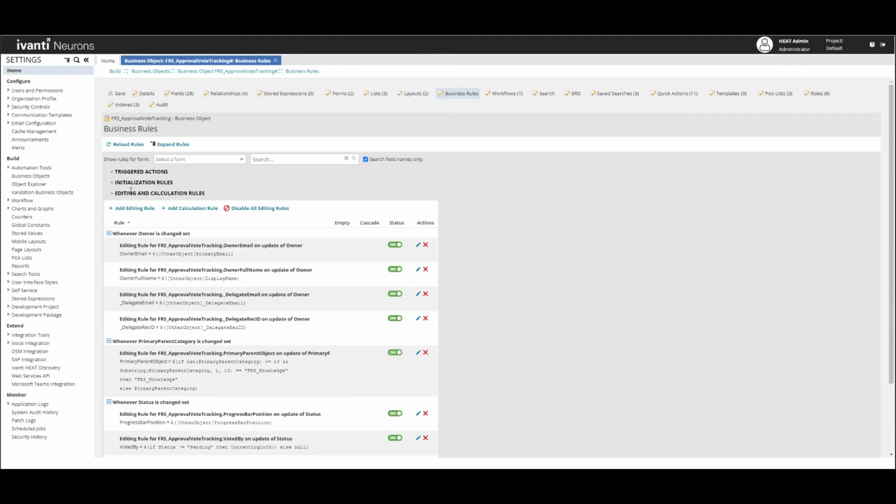Okay, I have my two editing rules right here. So I have delegate email. Whenever the owner is changed, we're going to set the delegate email to other object delegate email. And then whenever the owner is changed, we're going to set the delegate rec ID to other object underscore delegate rec ID. So those are the two editing rules that we need.